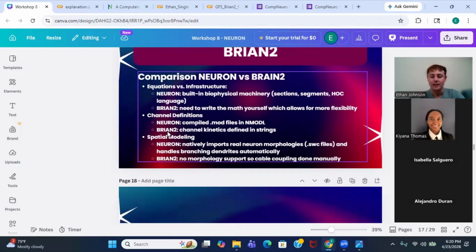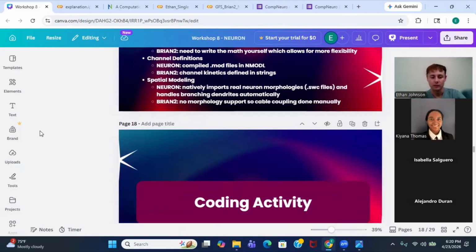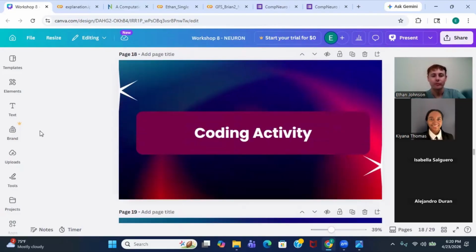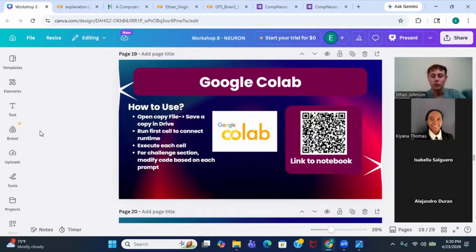And again, the neuron has these, for the spatial morphologies, it has the SWC files, versus BRIAN2 will have to specify that manually. So more manual work on the BRIAN2 side, but it allows you to tailor it to your experiment, which is nice. So now we'll go through different notebooks to help you get more familiar with BRIAN2.